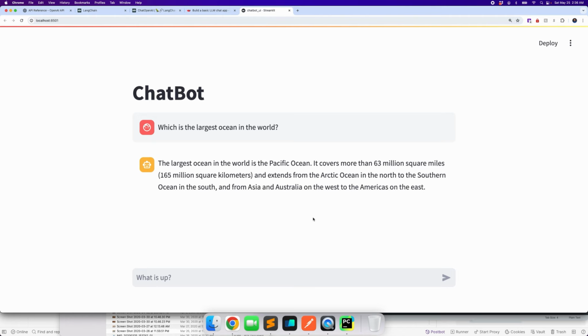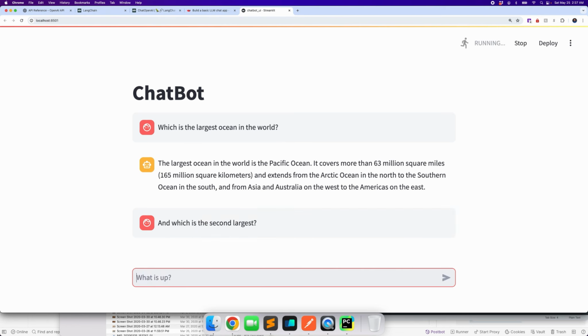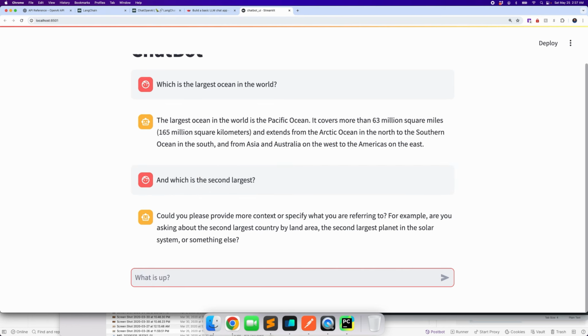Or you can ask which is the second largest. Rather than specifying ocean as the keyword, you can ask what is the second largest, and it will get the context of what we are chatting about. And in this case, it won't give a response back because it doesn't include context. So let me type in and which is the second largest. So here it will fail because, see, it doesn't provide me more context.